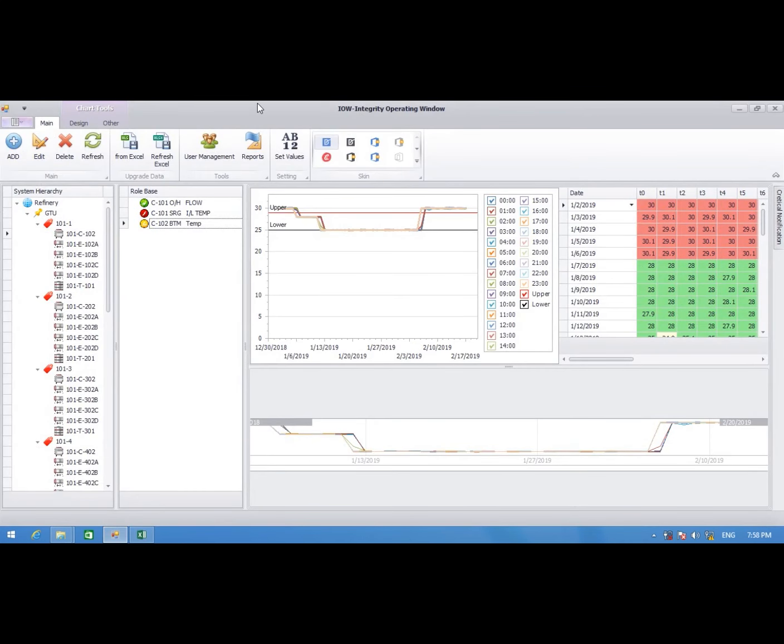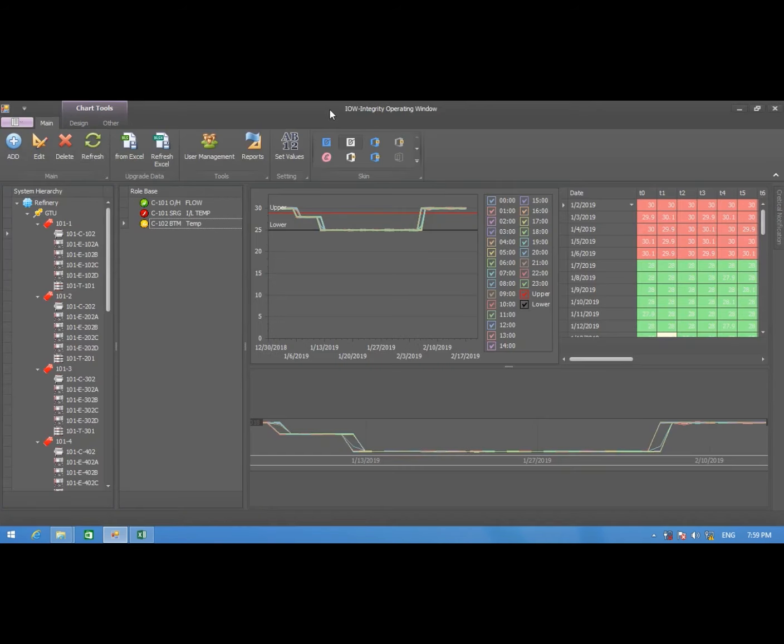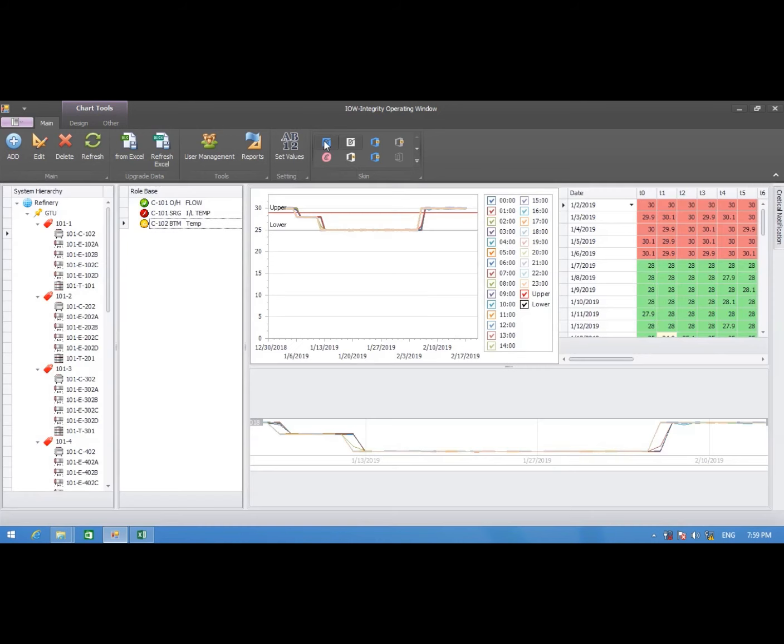There are also other potential capabilities, whether a client may request to add an online alarming system for different IOWs. Here we have another mode of depicting the software. Here is a night mode, and here is a day mode.